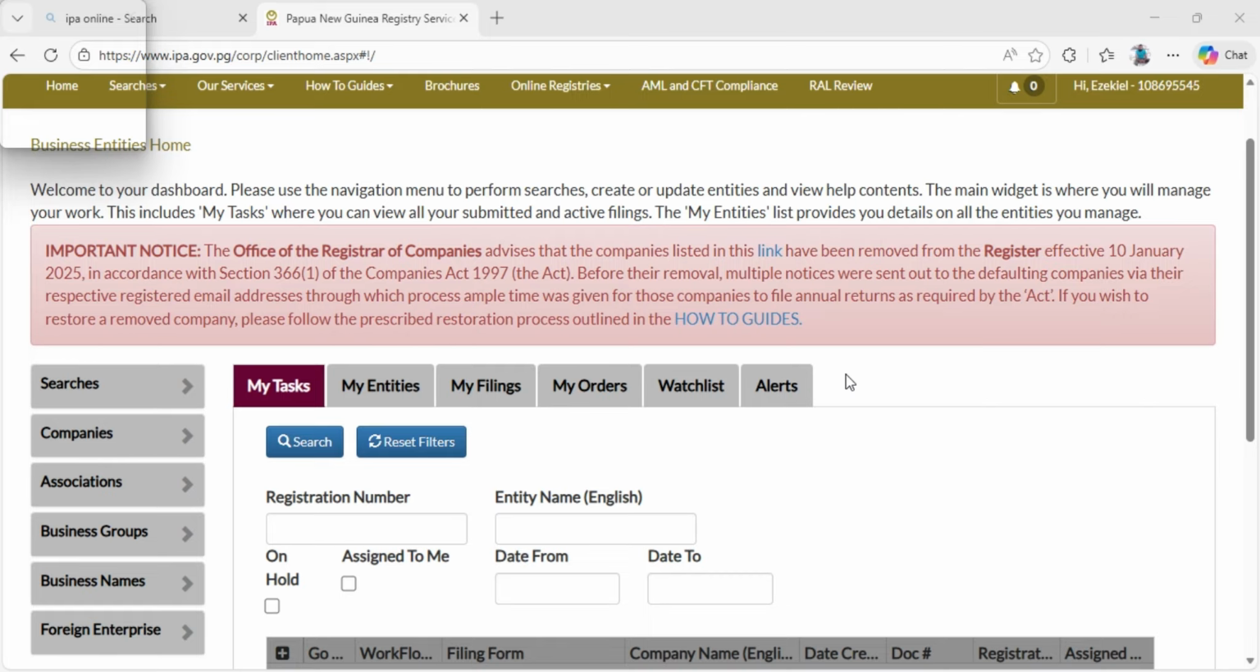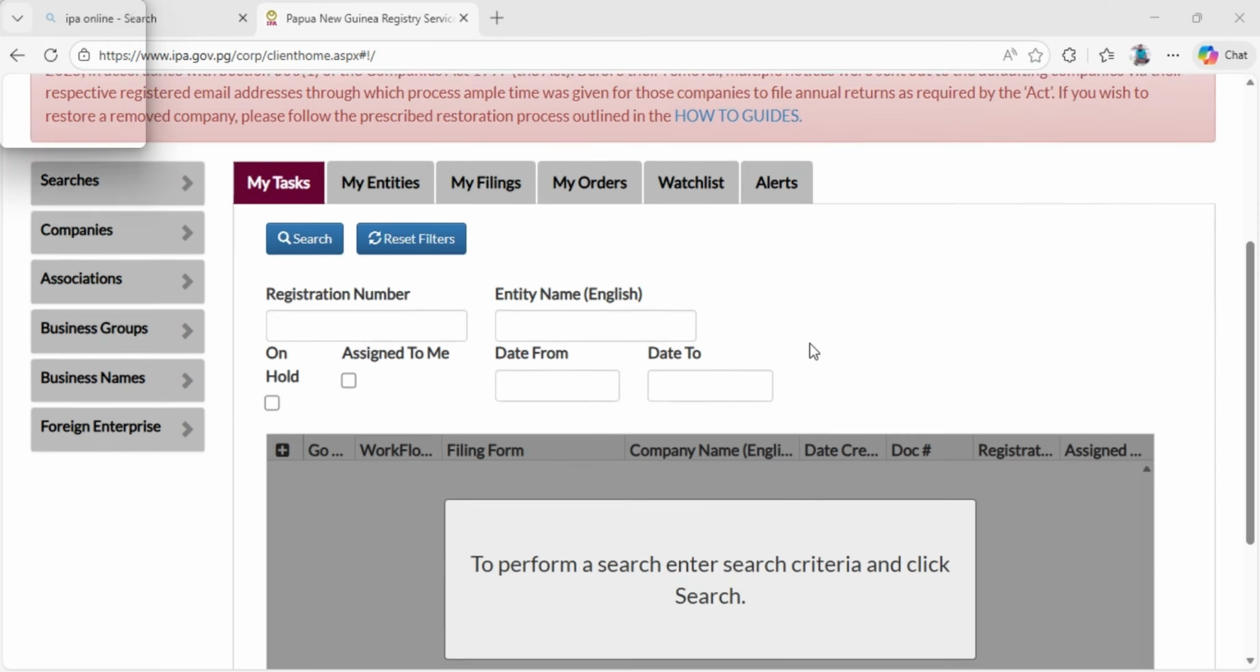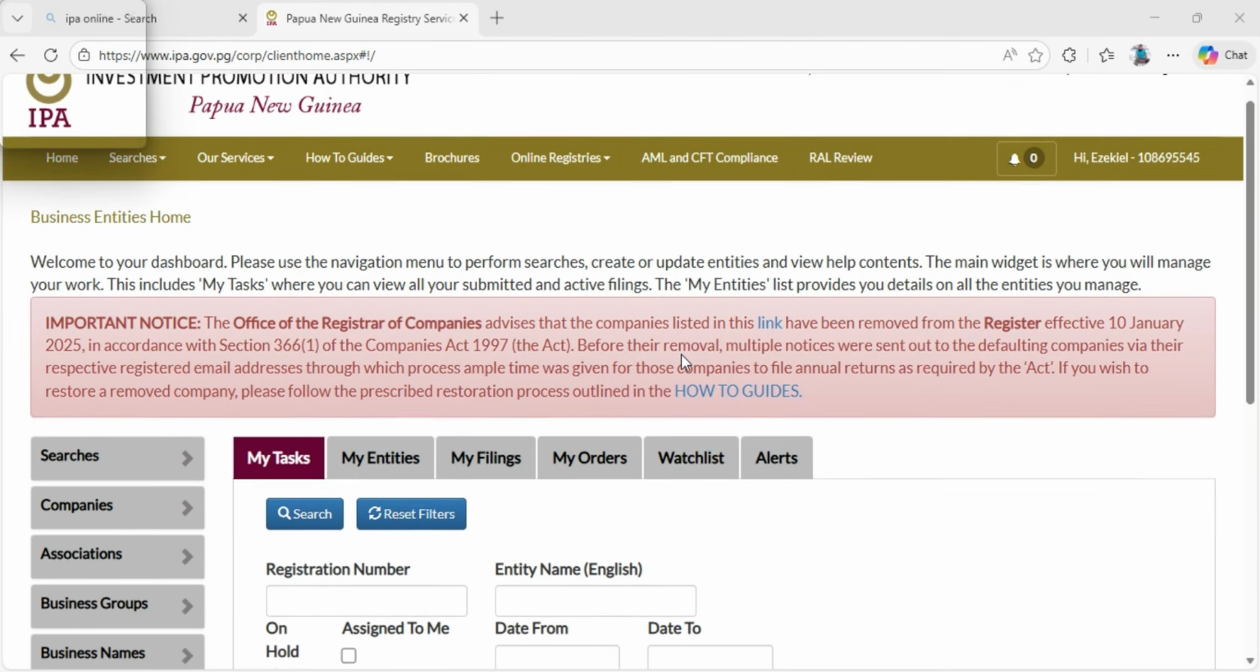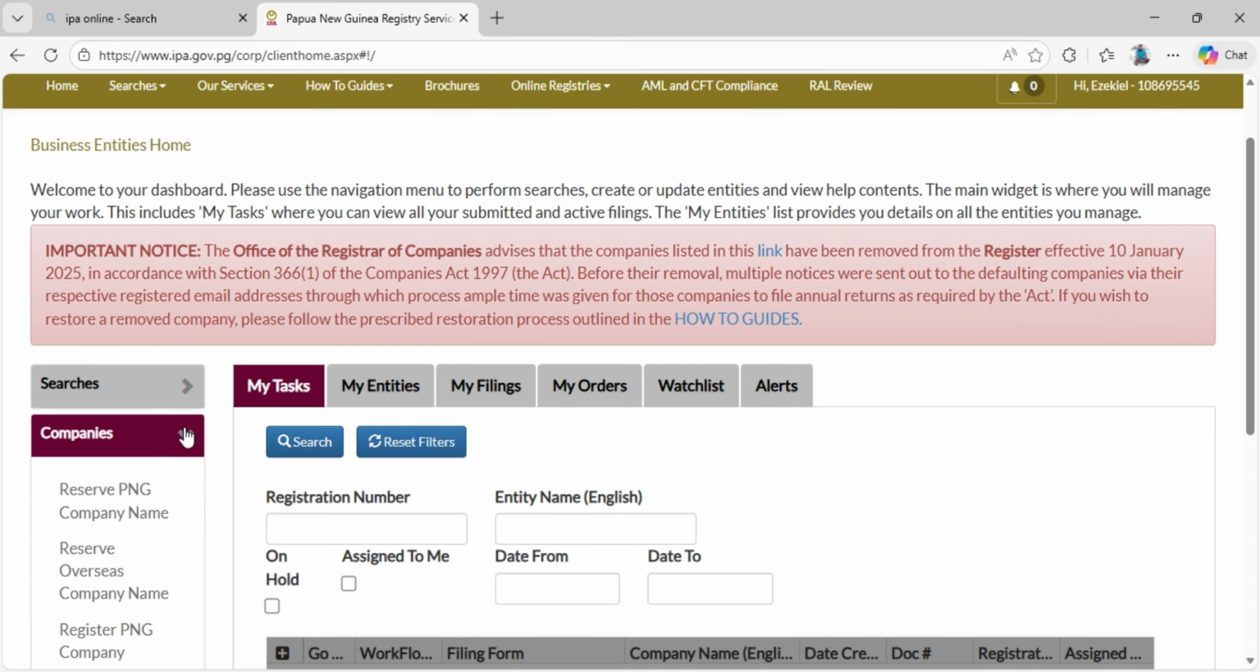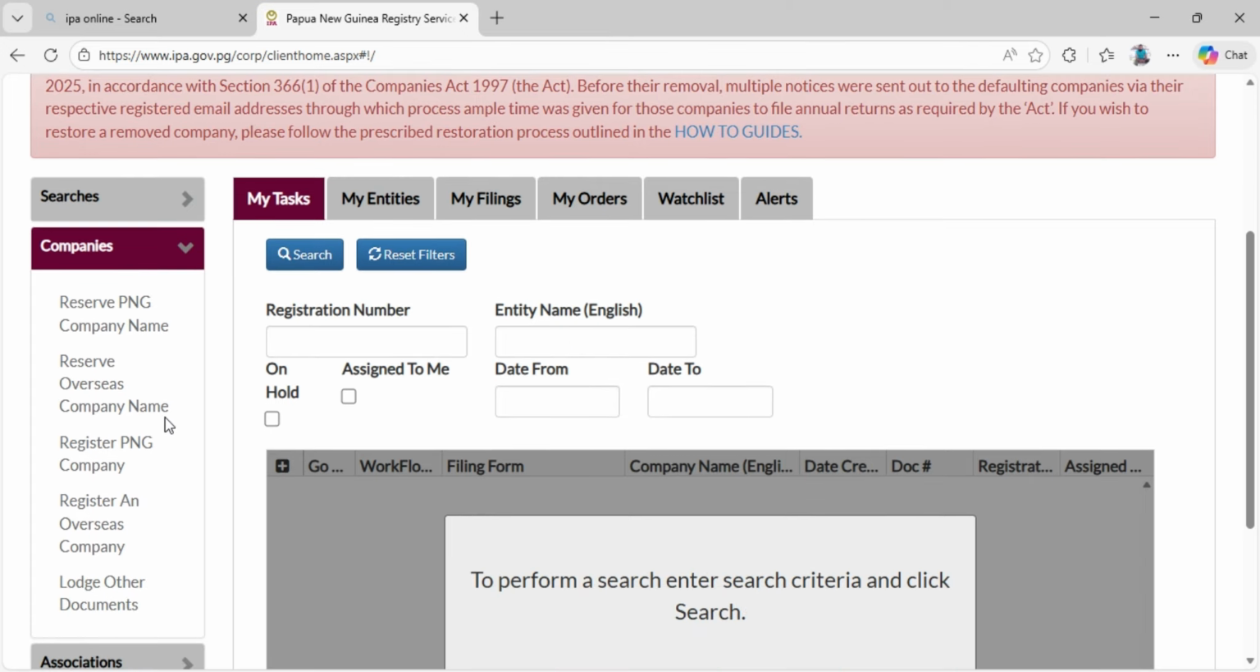Once you log into your IPA account online, this is the dashboard or homepage that you will see. Towards your left, this is the option that you will select if you want to register a company. When you see Companies here, select this option and there'll be a drop down menu of various services under this category. This is Register PNG Company. If you want to register a local company, this is the option you will click.